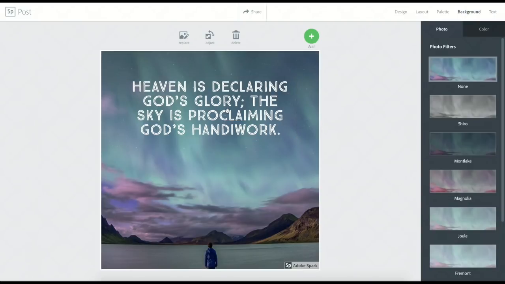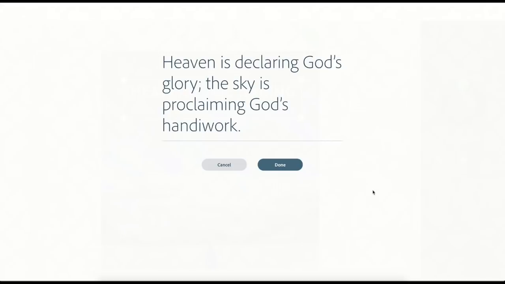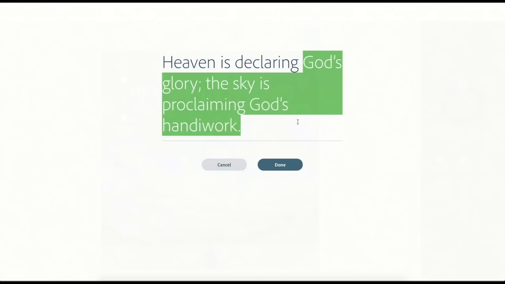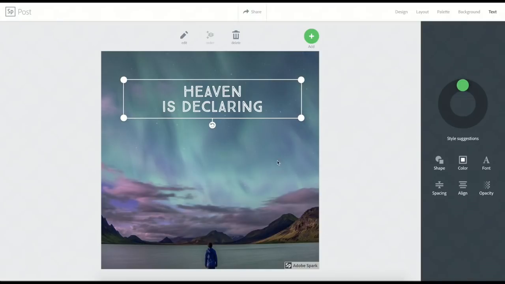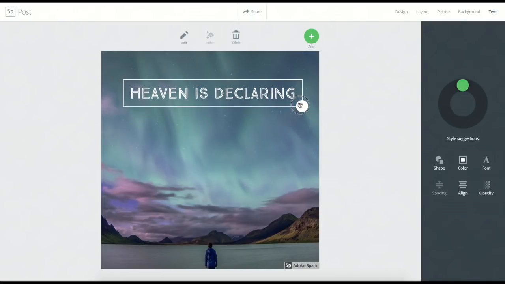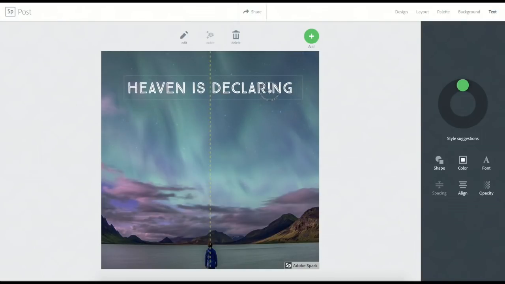So let's click on our text box, hit Edit. So what I'm going to do is I'm going to just leave the text that I want on the first line. I'm going to copy the rest, copy it to my clipboard, and hit Delete. Then we're going to hit Done. So now we have our first line. We're going to get it all in the same line. Heaven is declaring. Make sure it's centered.